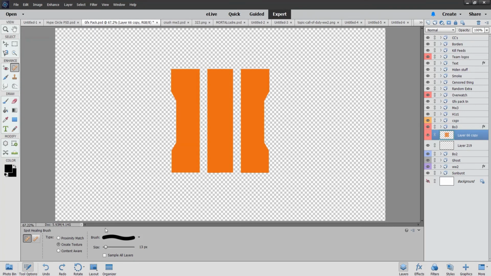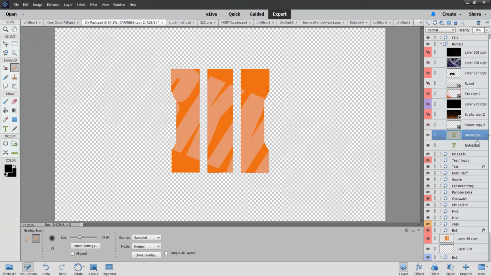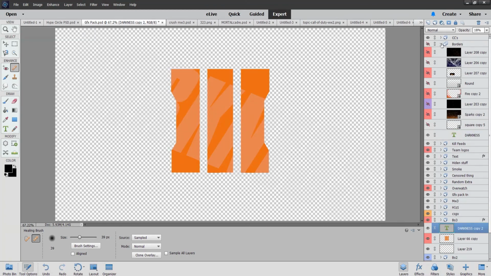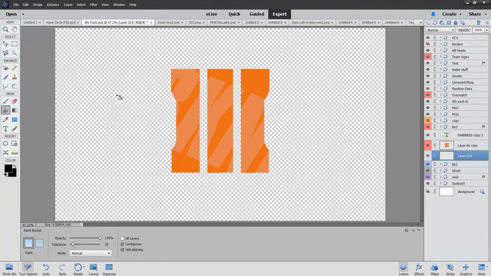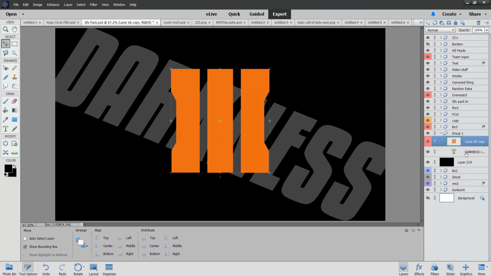Spot healing brush. This is pretty cool because you can remove stuff. I don't know, like you can remove a logo. So if I added this to here, we will copy this and put it on there real quick, and we will make this background black. So you see that watermark and stuff. So let's just make this where it's right on top of it. So let's just make this a group real quick and just edit this up.